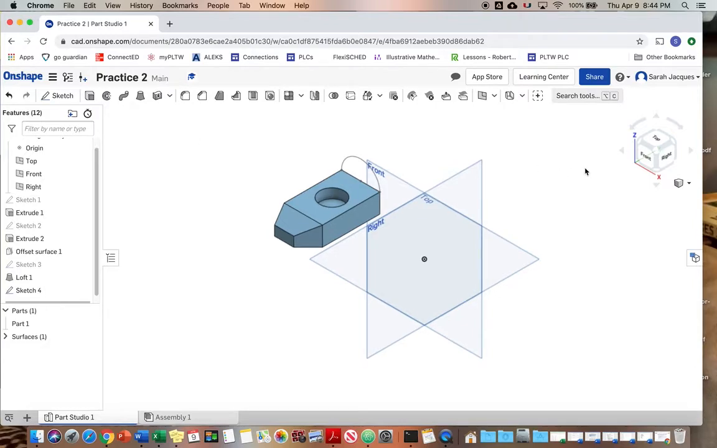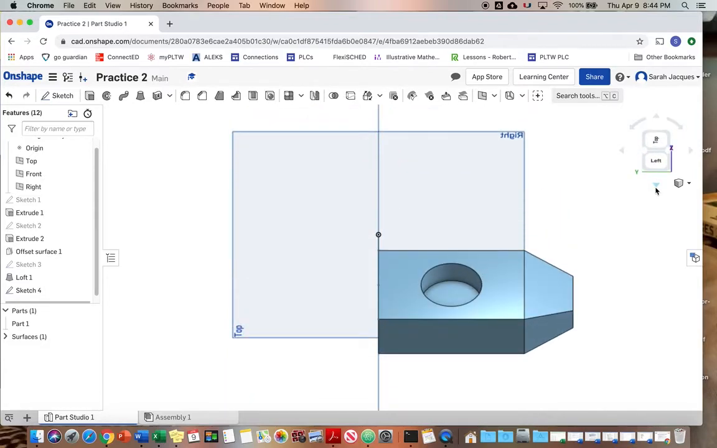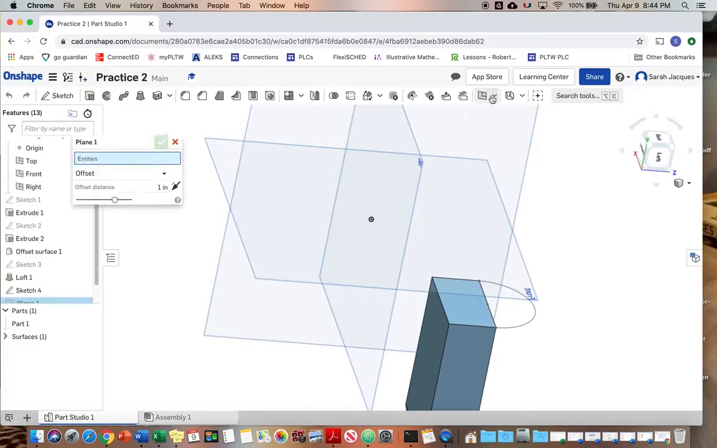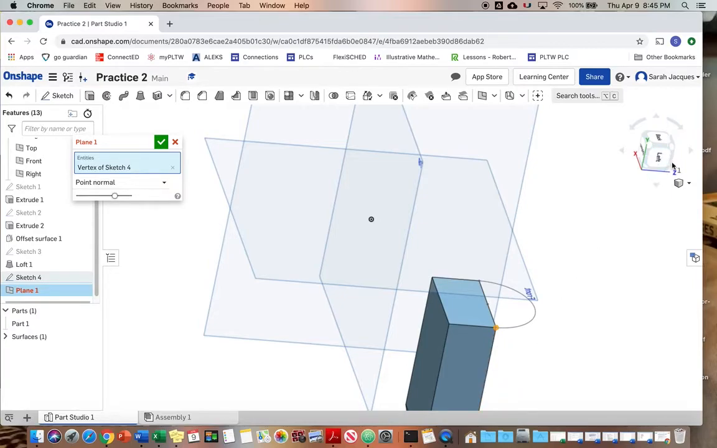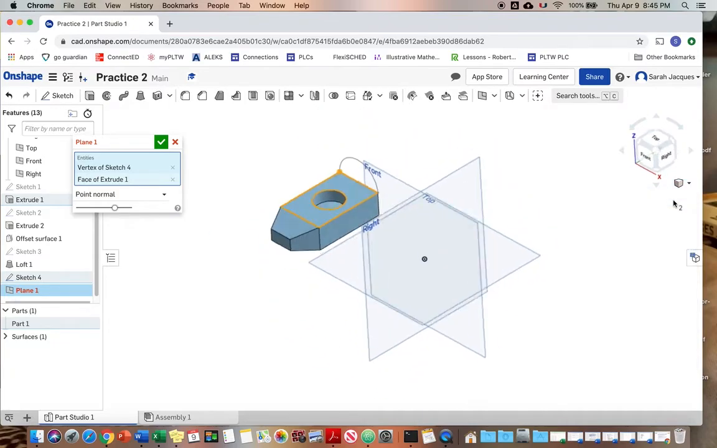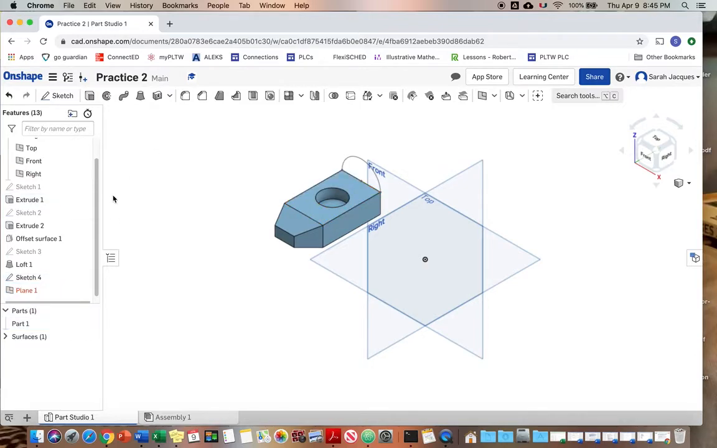So now I want to add a plane. See if I can add a plane. Not an offset, but a plane, point and normal. So select the plane command and we're going to do point and normal. I think that's what we want. And then normal to top there. Let's see if that did it. No, it didn't work. Delete that.